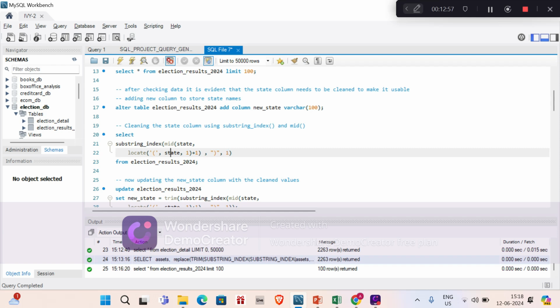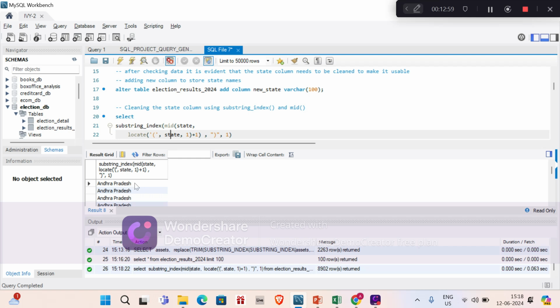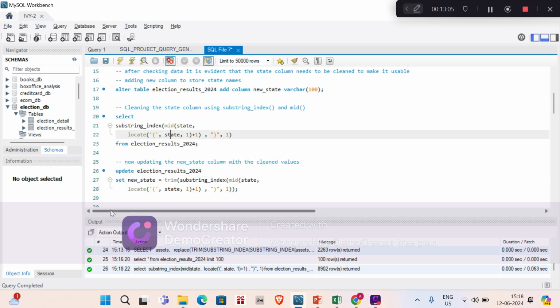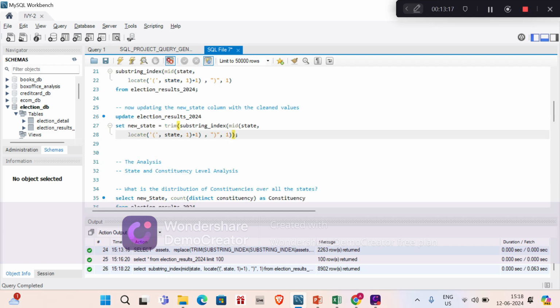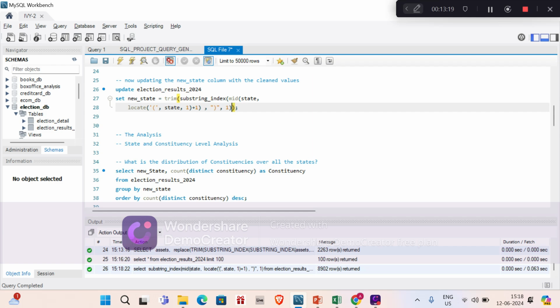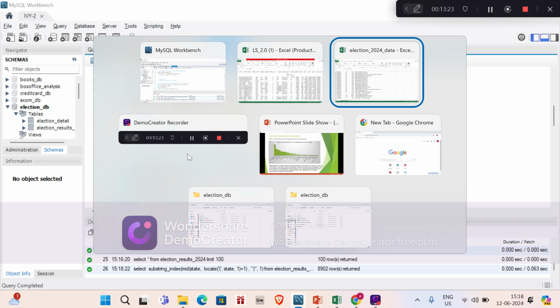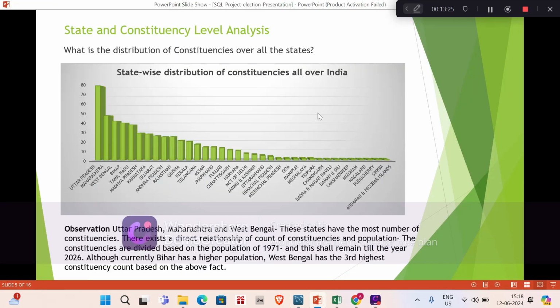So if I now run this, you can see it is clearly coming as Andhra Pradesh, and other states will also be coming similarly. Okay, so now updating the new state column, I have done the same thing, updating the new state column into the old one. Okay, and updating the things. Now the analysis, right? So let's get back to the presentation.